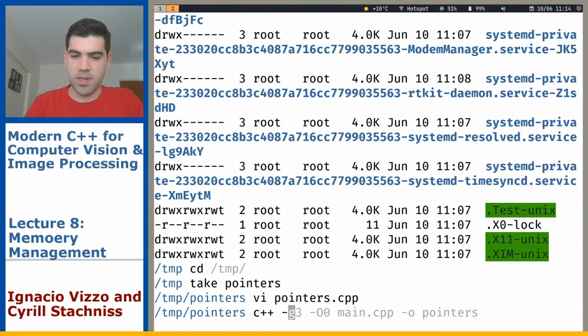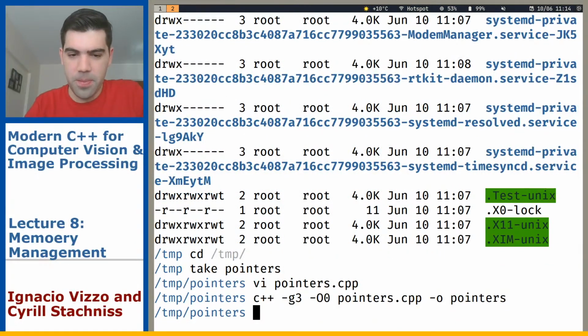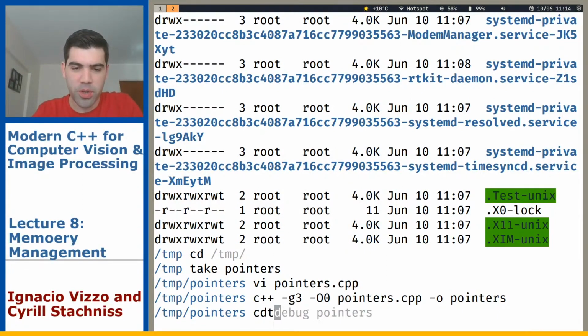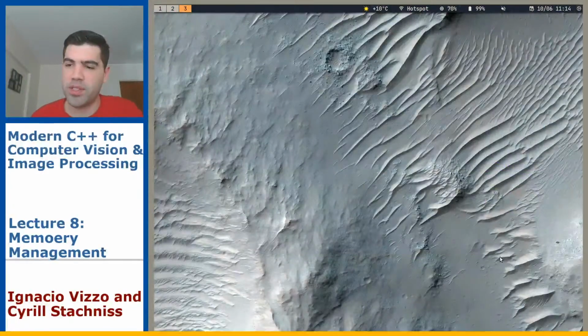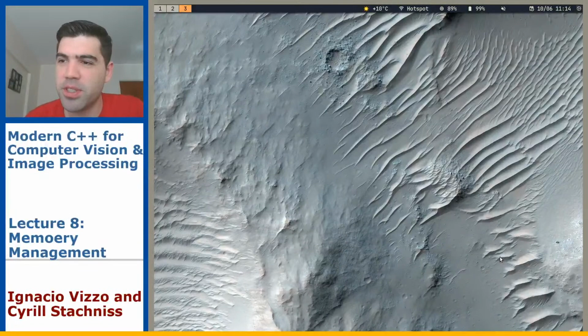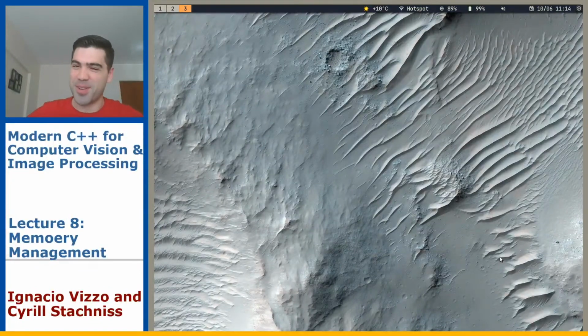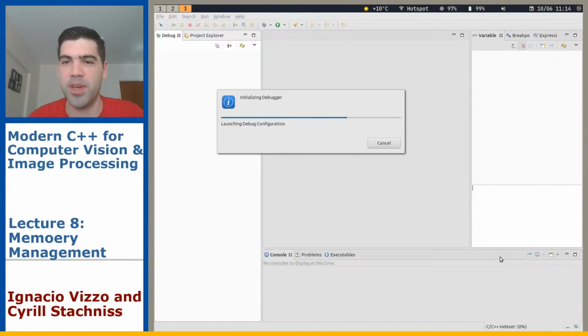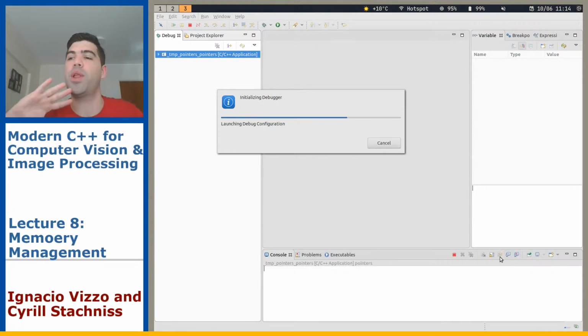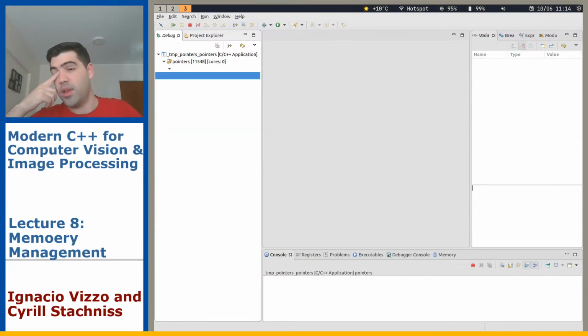Let's build this, pointers, and then let's call it pointers.cpp.o. And then one thing I want to show you is that I didn't manage to make the debugging tutorial, but one of the ways I learned to use pointers was using debuggers. So this is the Eclipse debugger, so you can install this without installing the whole Eclipse thing.